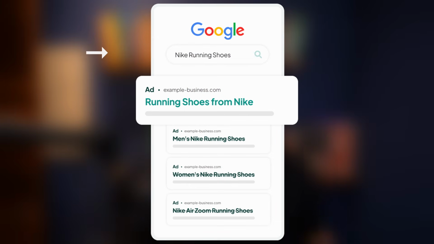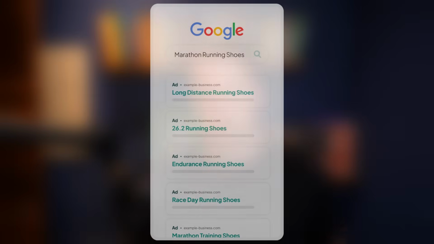I have some examples here on the screen. The first ad group is Nike running shoes. We have four keywords. We have running shoes from Nike. We have men's Nike running shoes, women's Nike running shoes, and Nike Air Zoom running shoes. All three below will not go in the same ad group because they don't match the ad, they don't match the landing page perfectly.